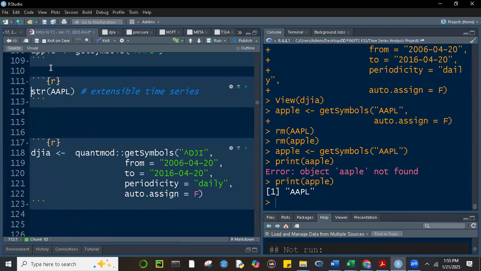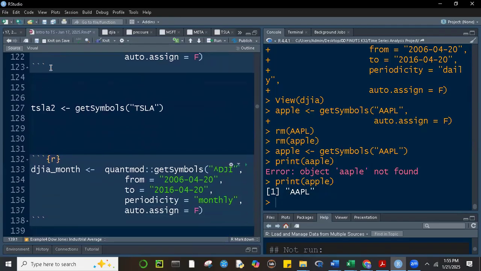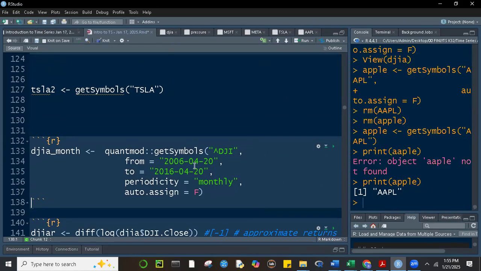Okay. Let's create another object here, class. This one, you may copy this also. I'm creating an object called DJIA month, and get symbols. We're also using the ticker symbol of DJI. You can just copy the code above and then just change the periodicity. Make it monthly. Let's see if R through quantmod will generate monthly data for us.